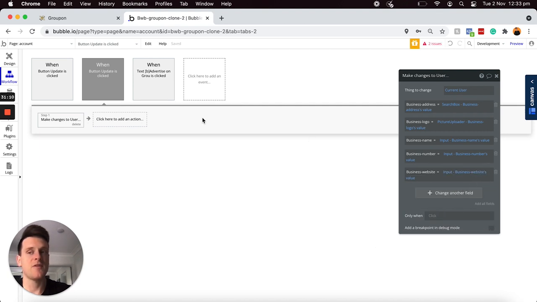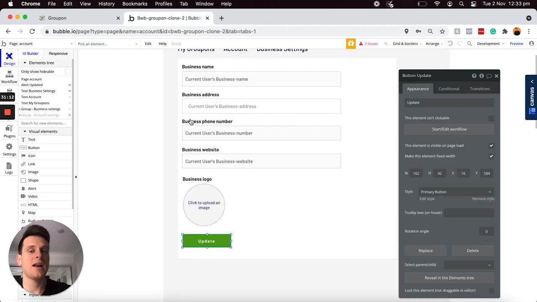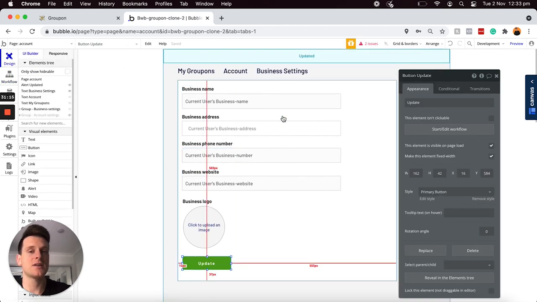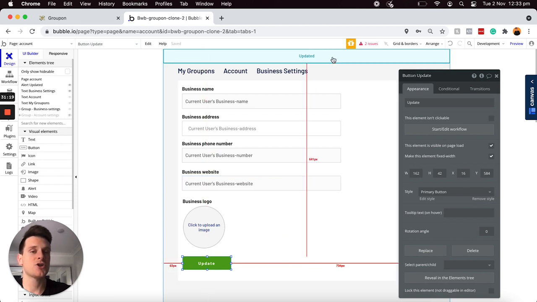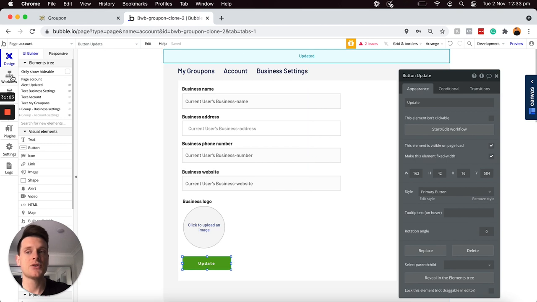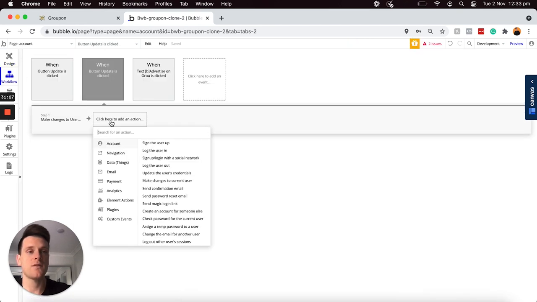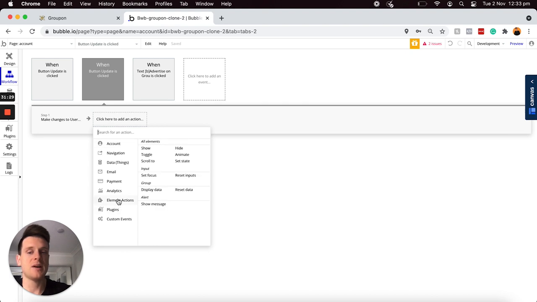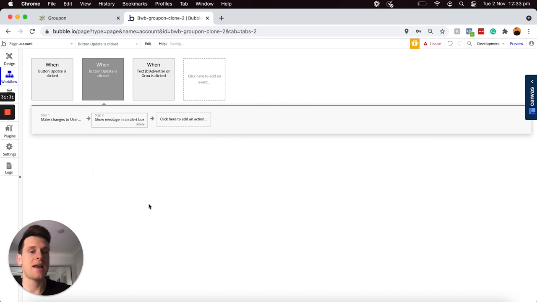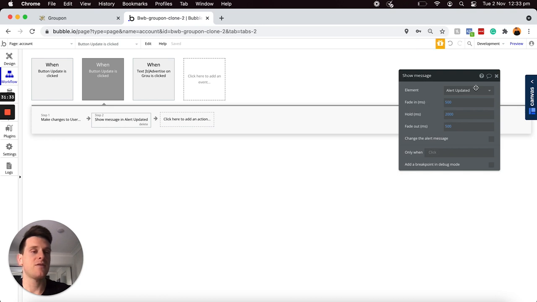And just like before, I'm going to want to create an experience that notifies the user that these changes have successfully been made. So I can once again just call upon our alert message to temporarily display. So in our workflow editor, I'm going to add an additional step to this workflow, choose from the element actions and select to show a message. And by default, that alert message is going to automatically prompt.